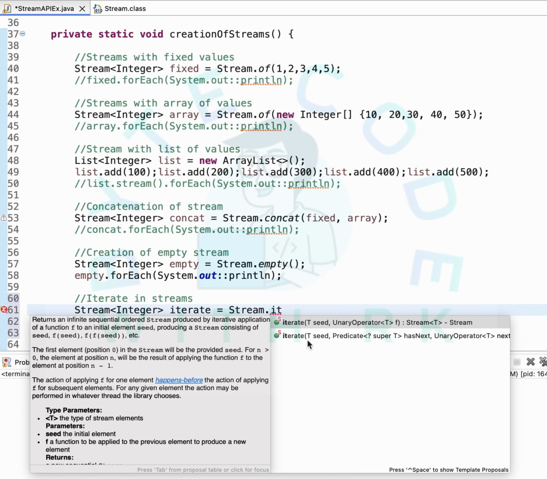Okay, and the second one is iterate having a seed, that is like the initial value, and the next input is a predicate, that is to check the condition, and the next one is a unary operator, that is for the incremental operator, like the input for how a for loop works, right? This is the initial value. Second parameter is for the condition checking, and third parameter is the incrementer.